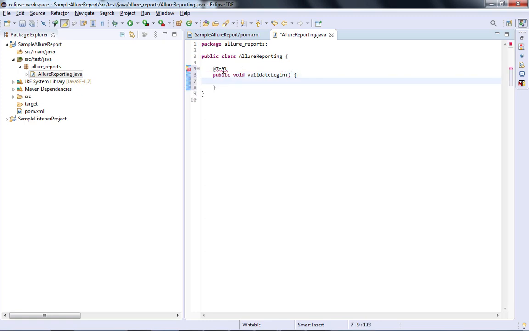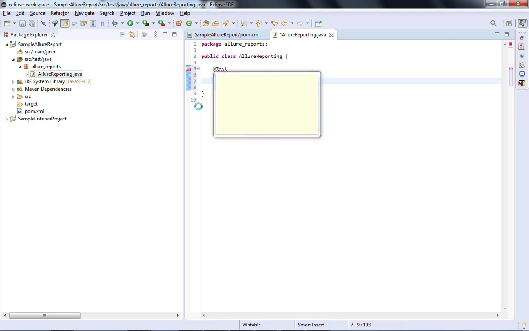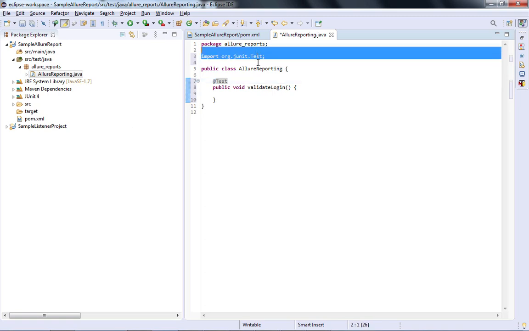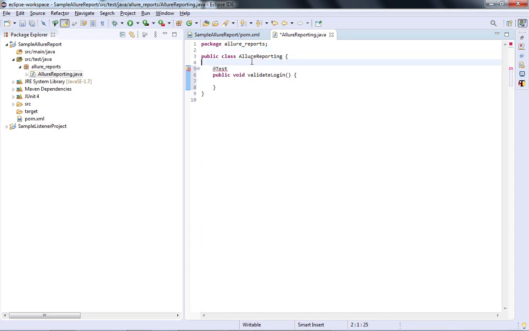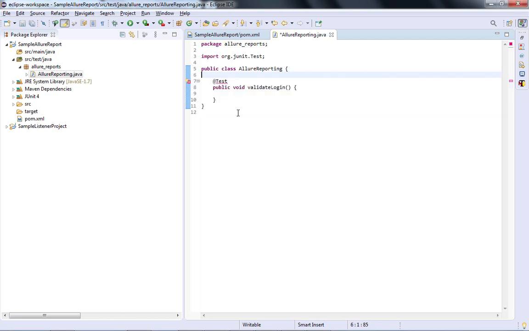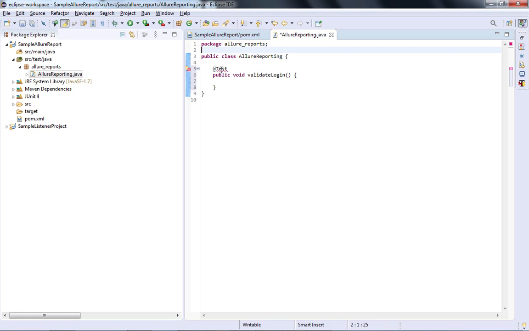Okay, let's see. Okay, so test cannot be resolved. It's giving me two options. I'll add the TestNG library. Okay, I did something wrong. It imported for JUnit. I don't need this. Let's see again. Okay, I need to add TestNG. I don't know why this is happening.